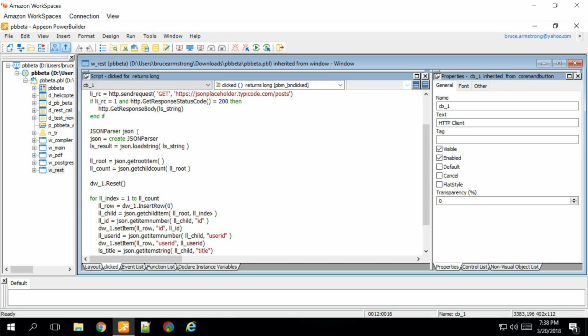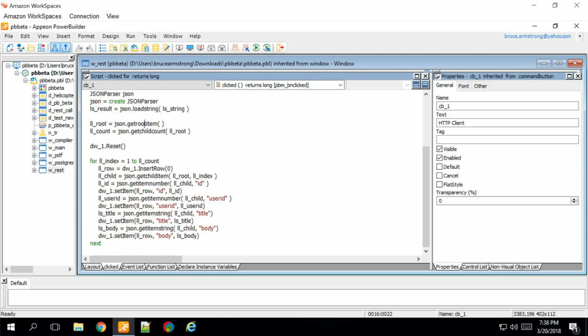So now I'm going to create a JSON parser, and I'm going to load the JSON data that we got back into the JSON parser. I'm going to get the root item, and then I'm going to get the child count. That's the number. The root item has within it, in this response, the array of data. And the child count tells me how many rows I have. I'm going to reset the data window so it doesn't have any data in it. I'm now going to loop through from 1 to the count I got earlier for the number of rows of data I've got.